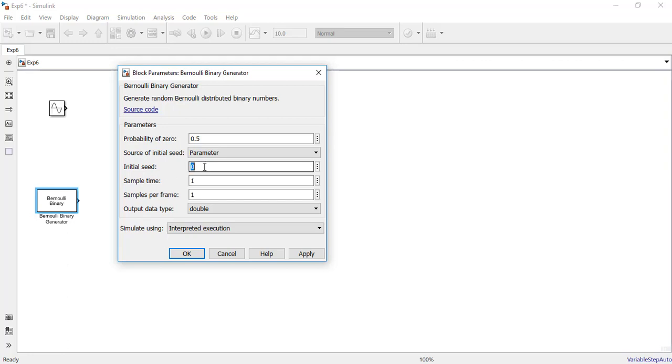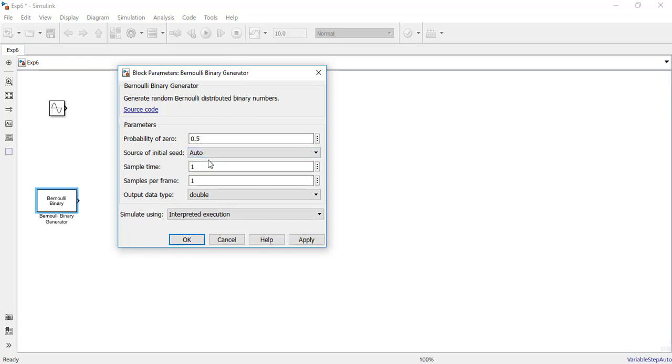Now this initial seed is used for generating the same random sequence every time, because it's a random generator. So every time you simulate this, if you set the source of initial seed to auto, then it will automatically generate a random sequence for you. You will not have any control over that. Maybe you are experimenting with some sequence right now. Let's say it is 1010, and you are simulating again, and that sequence gets changed to, let's say, 1110. So it's a bit problematic. So we will try to have some control over it.